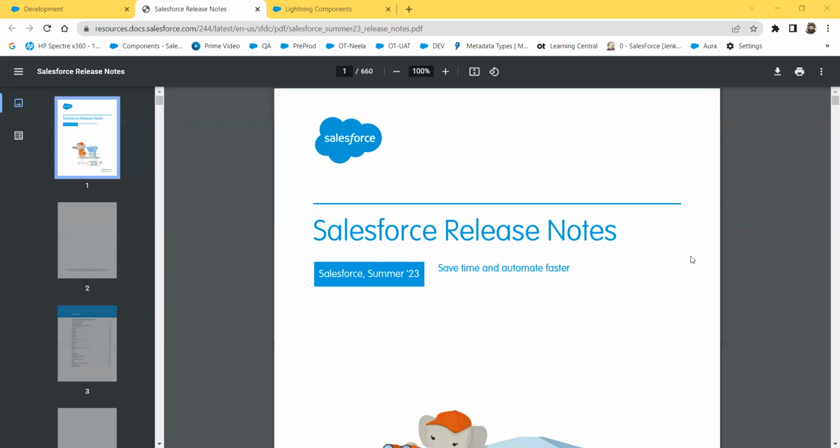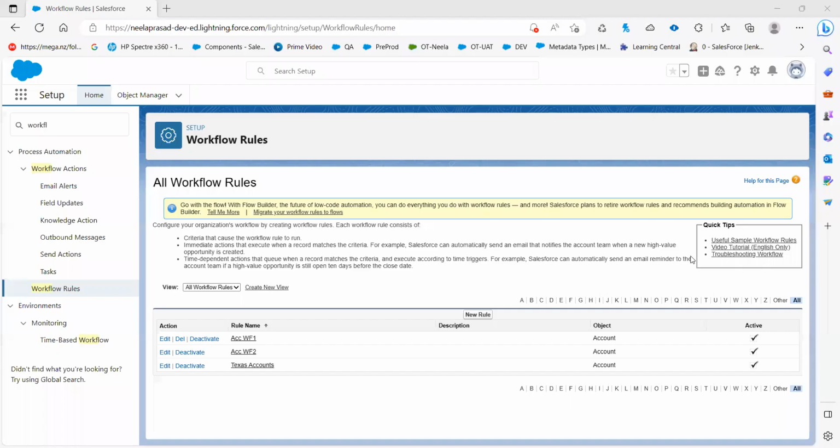So they have added more features to Lightning flows. Workflows and Process Builder, as you know, they are planning to migrate, right? Salesforce has recently removed the new button in Process Builder. It means you won't be able to create a new process after the Summer '23 release, but you will still be able to activate, deactivate, and edit an existing process in the release.